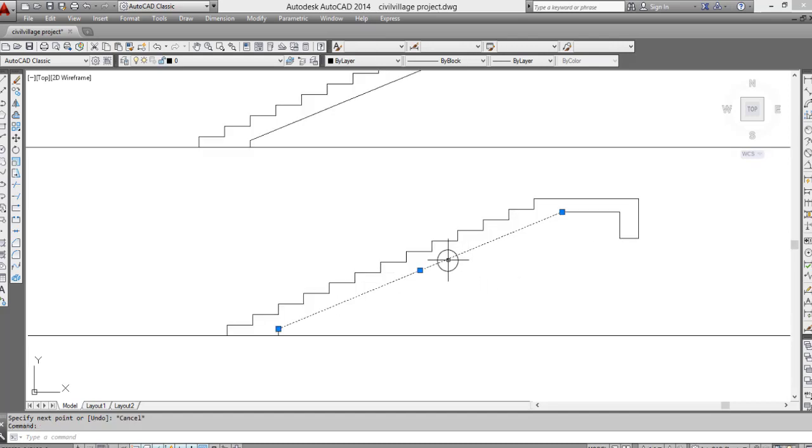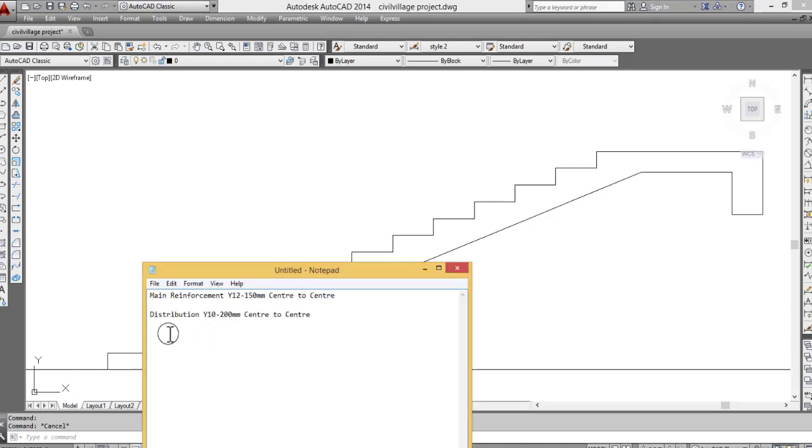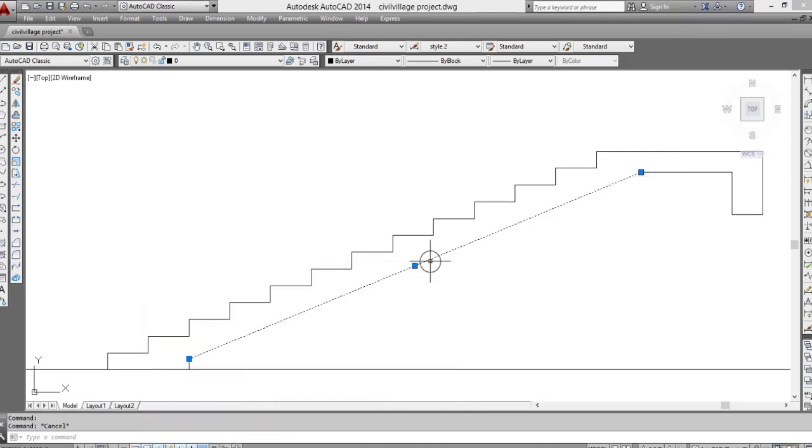To start with, our reinforcement will go from here to the landing here. For the bottom reinforcement, there will be a space between this line and the bottom reinforcement, so it will serve as cover. I will use a cover of 30, so C is equal to 30 mm. Now we take note of the effective depth, Y12 at 150. I'm going to use Y12, so half of Y12 is 6, so 6 plus 30. Using my calculator, that's 36. So I'm going to use the spacing between this line and the reinforcement bar to be 36.